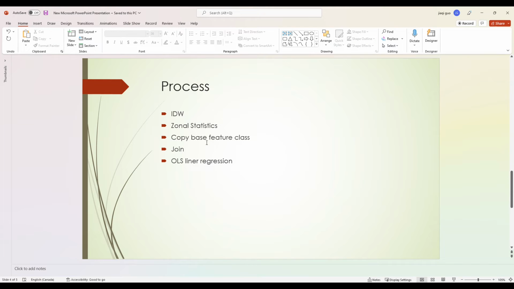And then we need to do a copy of the base feature class because we're going to run this process multiple times. Every time we want a clean slate, so that's why we copy it out, and we don't want to use the same feature class to do the analysis. And then we do a join from the zonal statistics to the copied feature class, and eventually we'll do an ordinary least squares linear regression analysis for this, and then find all the information related to it.